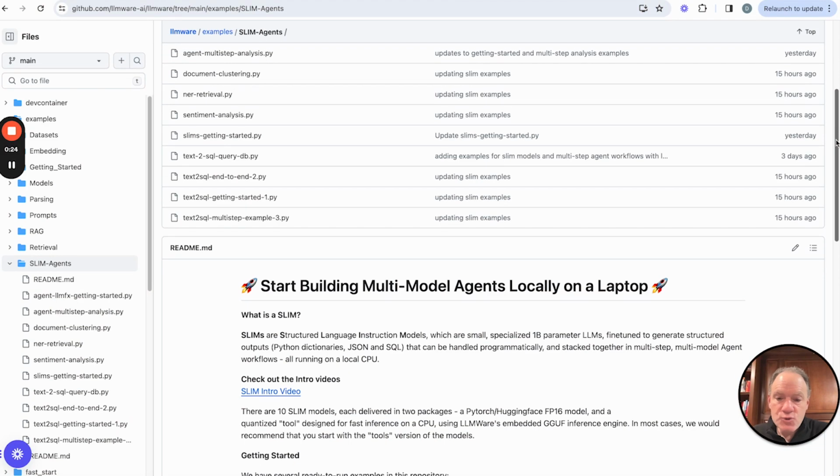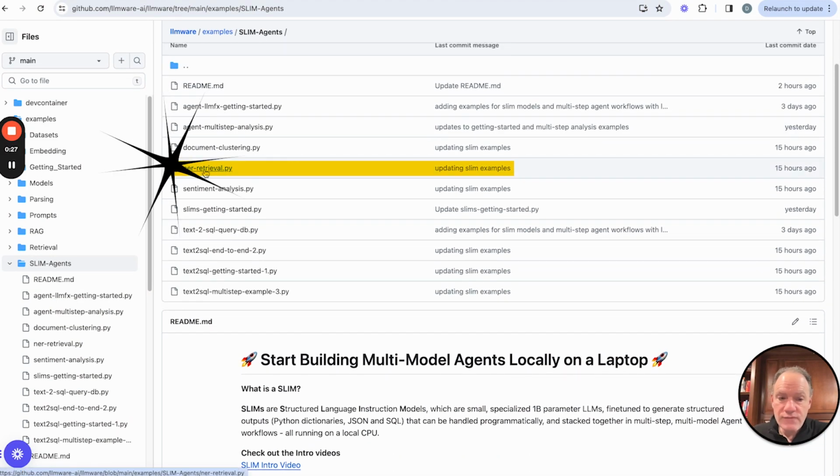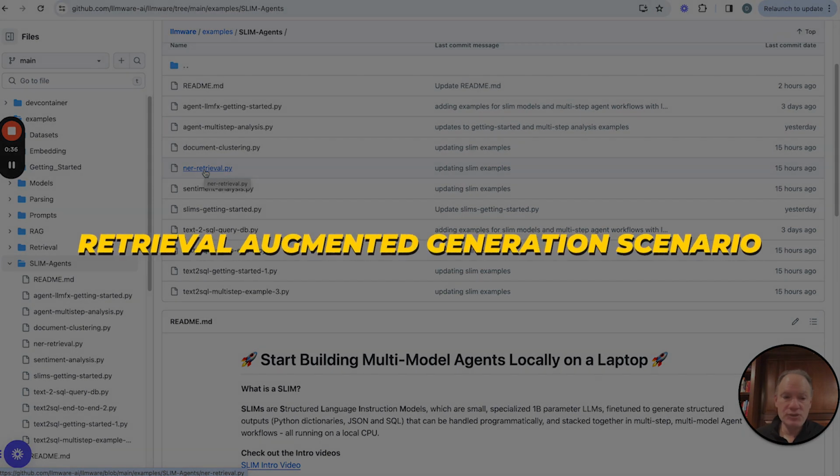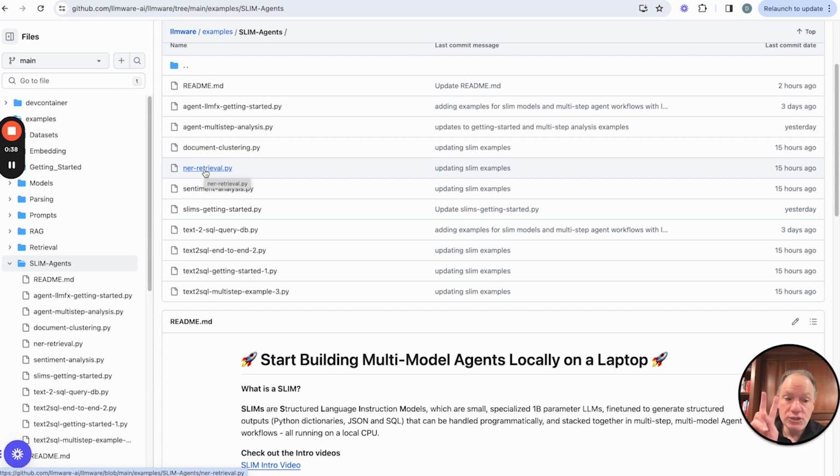Now, what we're going to do today is look at the NER retrieval example. That might sound a bit obscure, but actually, this is one of the single most common patterns that we see in any type of retrieval augmented generation scenario. And it's essentially a two-step process.